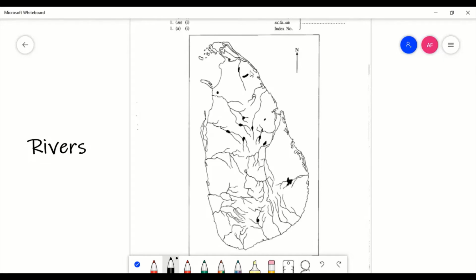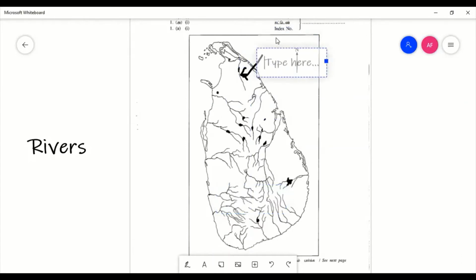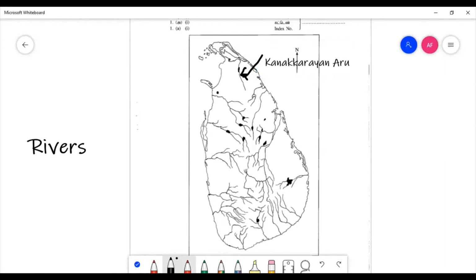Okay, let's begin. When we are marking the rivers, we have to use an arrow, and then at the top part of the arrow, we can write the answer. So what is this river? It is the Kanakarayan Aru. That's a Tamil name. And then the second one, after Kanakarayan Aru, we have the Yan Oya.